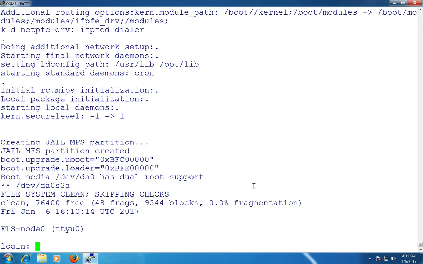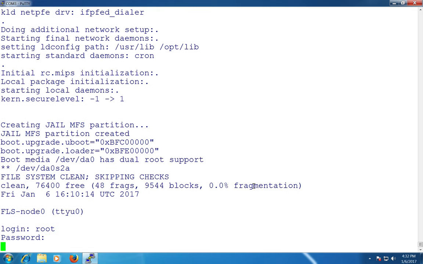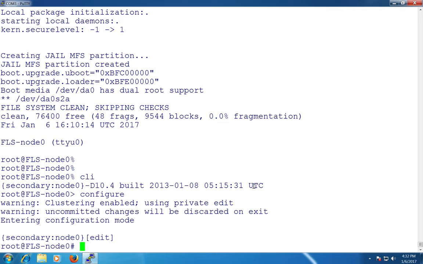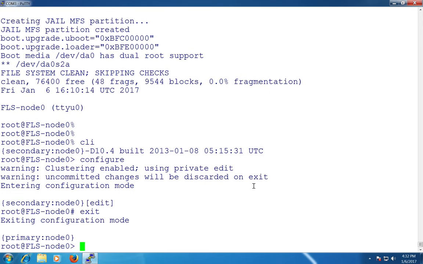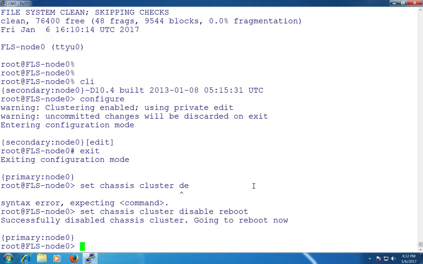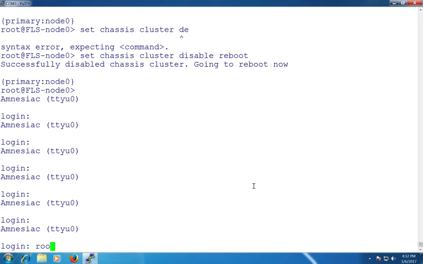Okay, we logged in. Now what I'm doing is making it factory default, or else all the interfaces, FXP interfaces and all the stuff will be enabled. Oh, I didn't remove it in this one. I need to connect to my upper box. Exit, this is another box. Exit. What I need to do is set chassis cluster disable and reboot. Okay, perfect. This is the box which we deleted from the cluster.